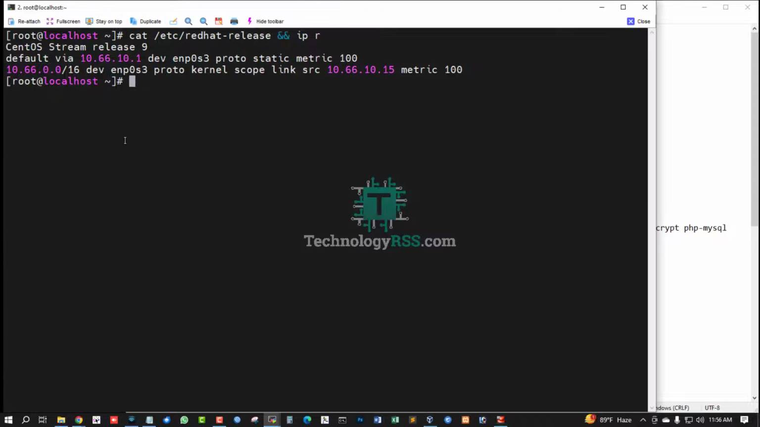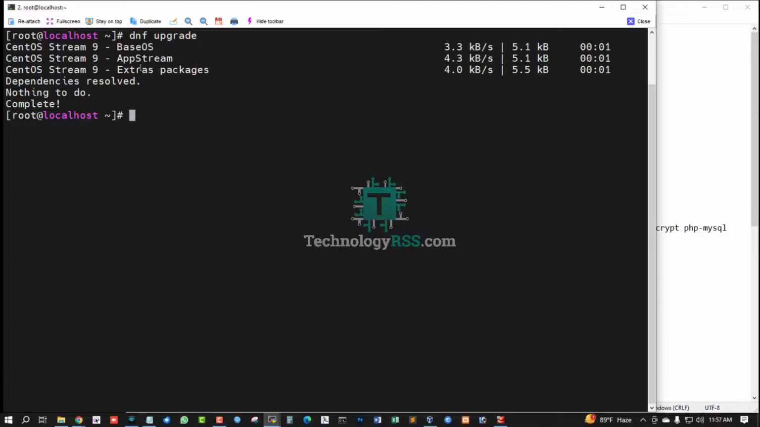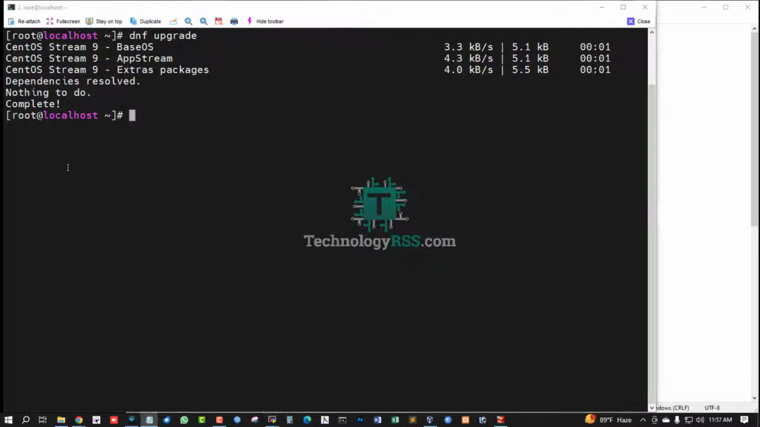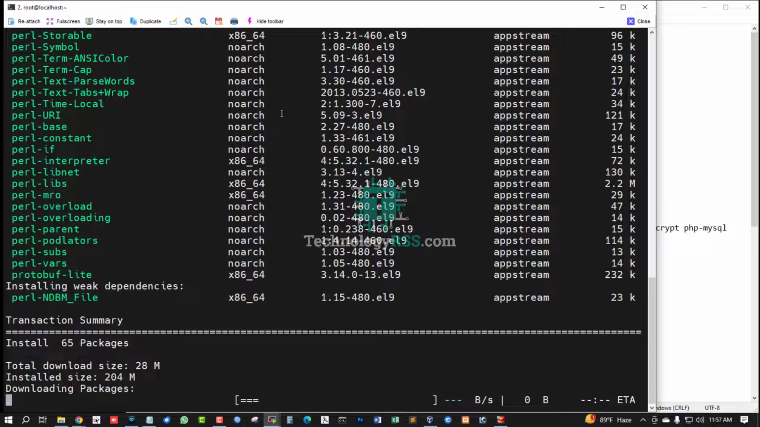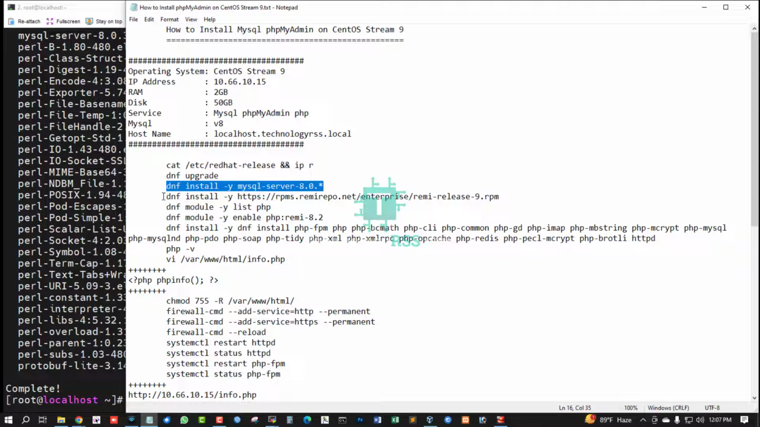Now you must update and upgrade your server using the DNF upgrade command. My server is updated and upgraded. Now install MySQL server 8.0. MySQL server installation done.